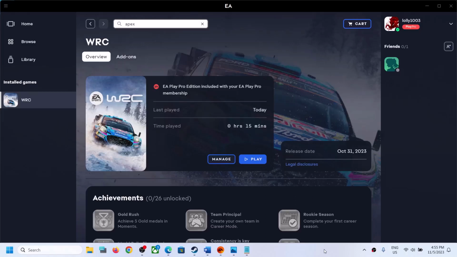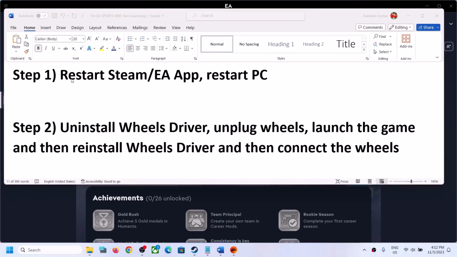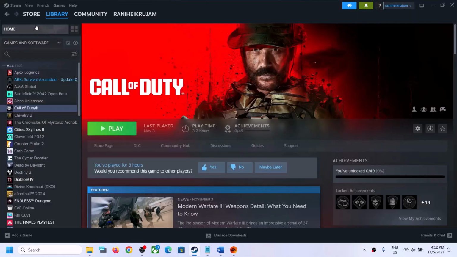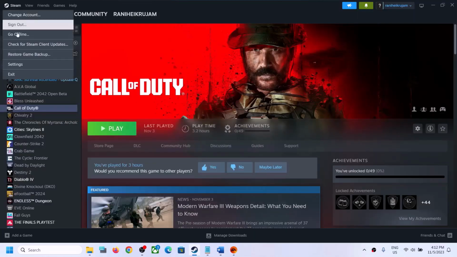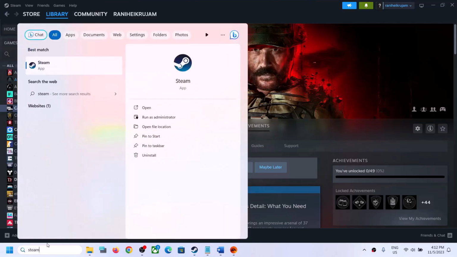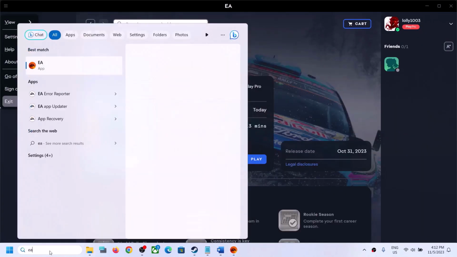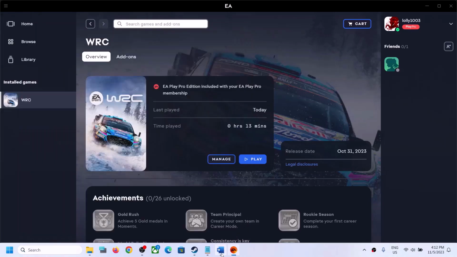Today in this video I'm going to show you how to fix Monte Carlo crash with EA Sports WRC game on your Windows computer. The first step is to restart Steam. If you have the game on Steam, you can click on exit, then restart Steam and launch the game. If you have the game on EA app, you can exit EA app, then open EA app, launch the game and check.